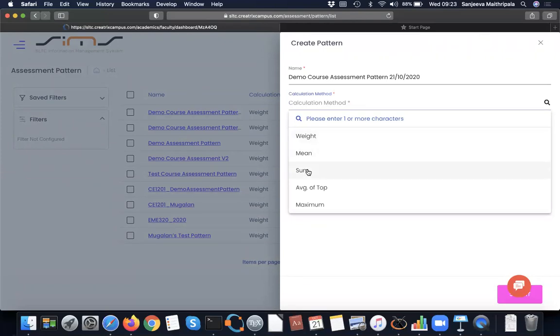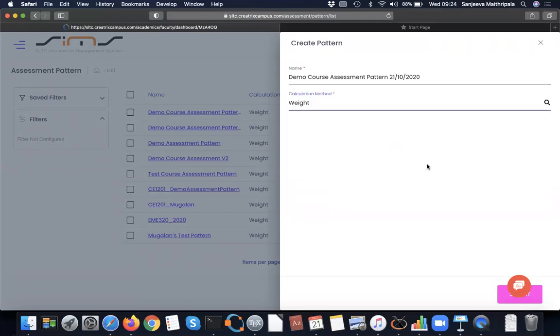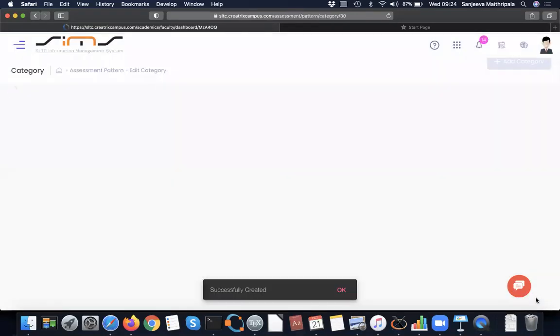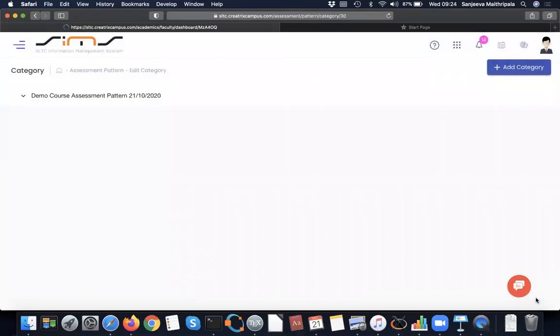You could also use sum or any one of these things, but I think the most common are weight or the sum. So I will use the weightage based calculation method. And when I hit submit, the assessment pattern will be created. And it will be empty, because I only gave a name and the type of calculation method.